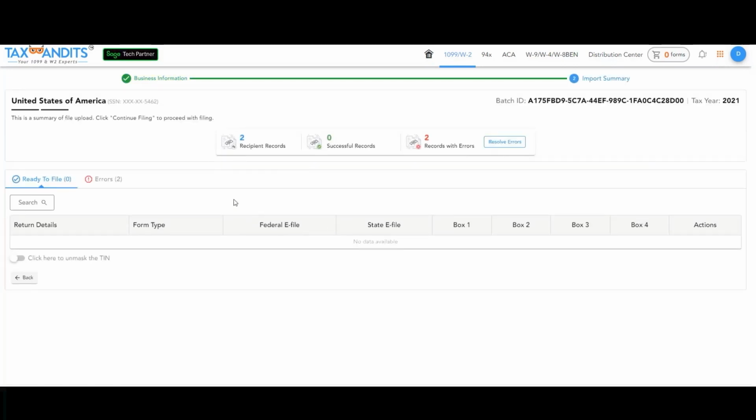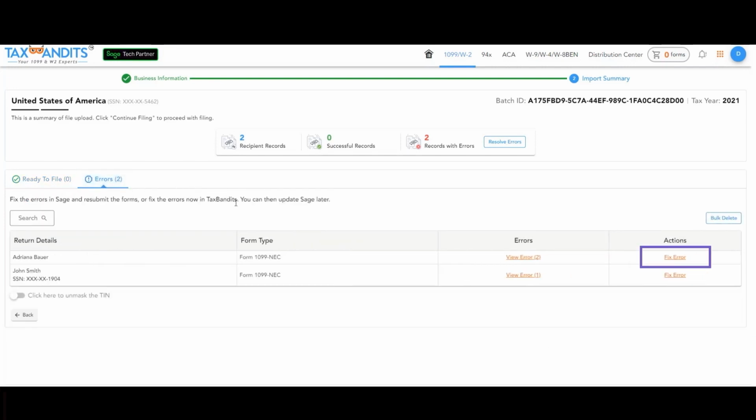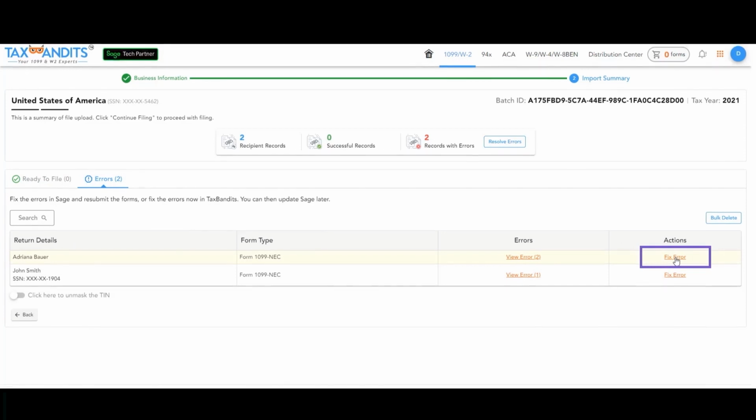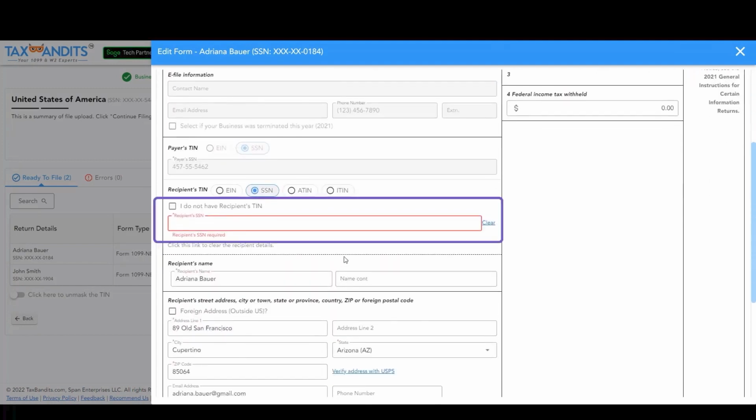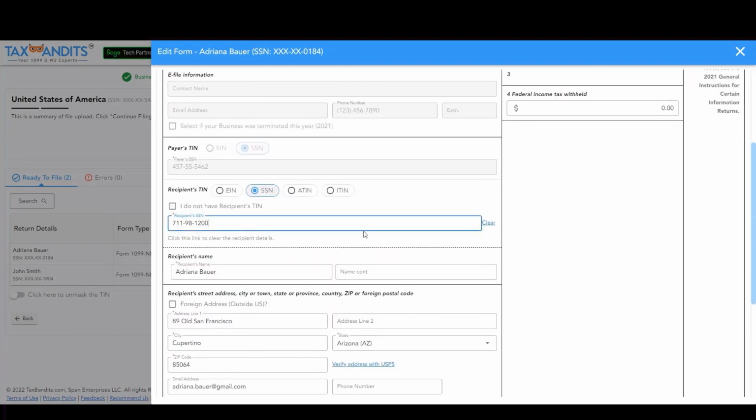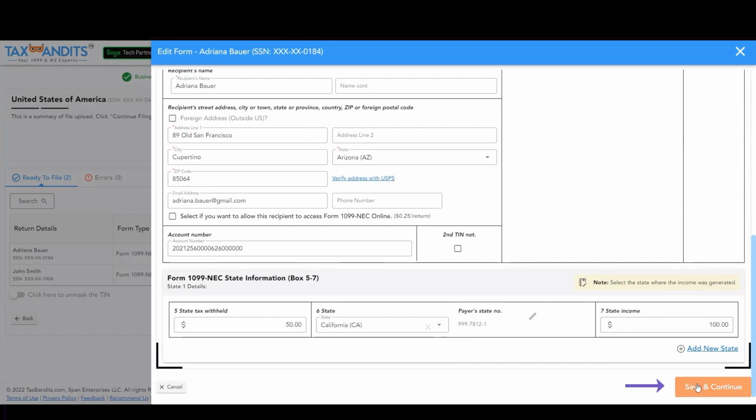You'll see your batch and a breakdown of records that are ready to file, and the records that contain errors and need to be corrected. Fix errors. Correct the highlighted errors. Then click Save and Continue. Make sure to correct your records in Sage Intacct to reflect the same changes. Alternatively, you can also make changes in Sage Intacct first and resubmit the batch with correct information in TaxBandits.